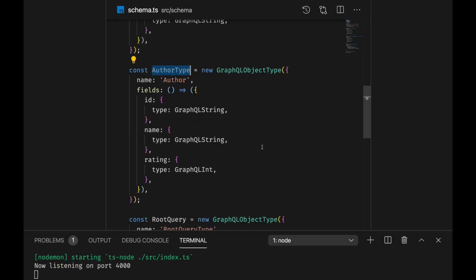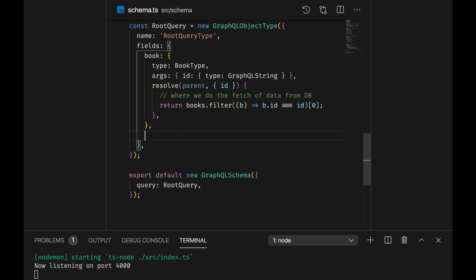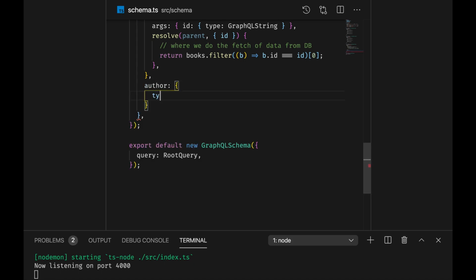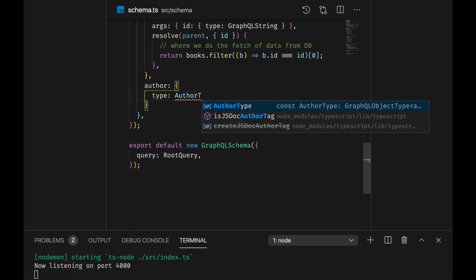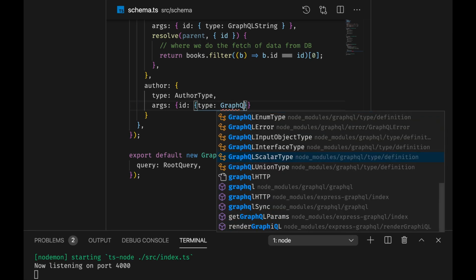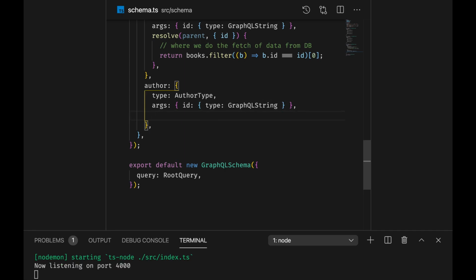Now we're going to give this author type to our root query. We need to inform the root query about this other root type. So inside root query fields, after books, we're going to add author of type author type. Args: we have the ID, which again is of type GraphQL string, but we're going to change this later when I explain other types.